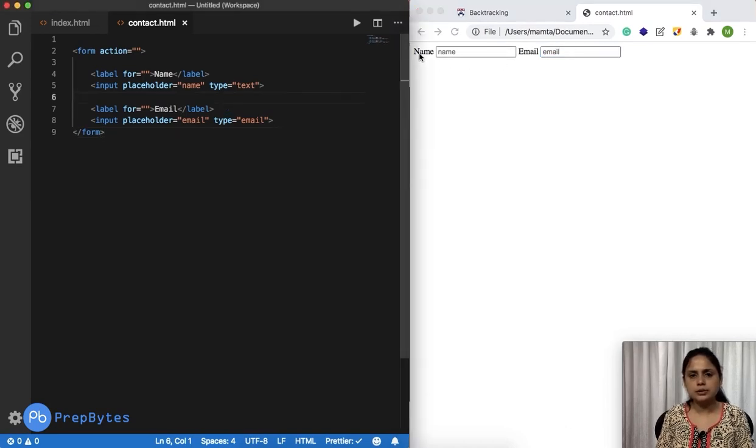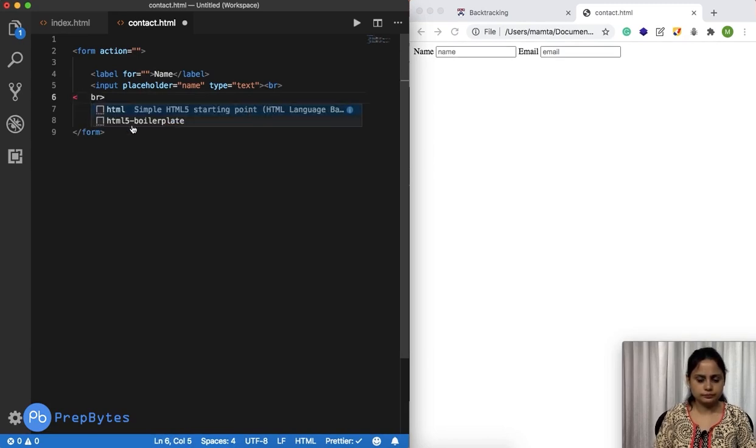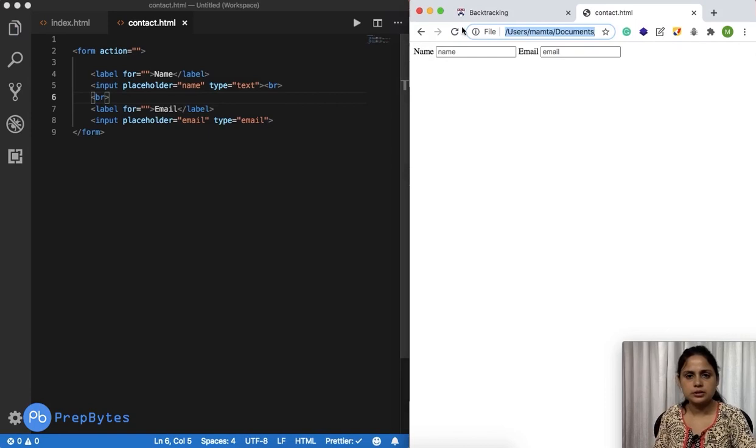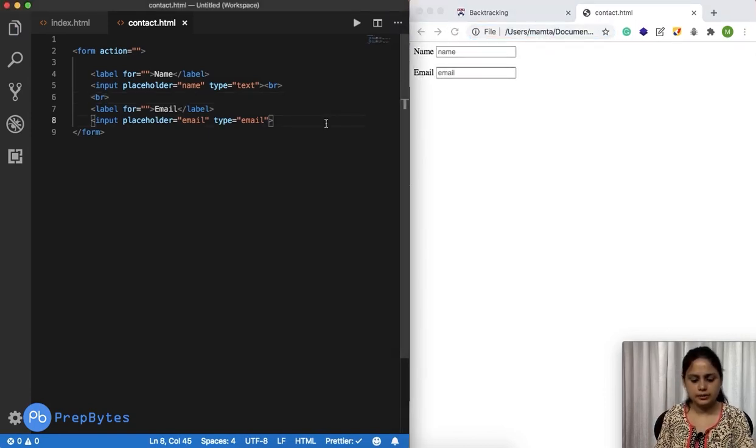Also, if you can see, what is happening is that all of them are coming in the same line. So I'll add a BR here, and I'll add one more BR. Now let's run this. So now we have name and we have email, and what else we wanted?